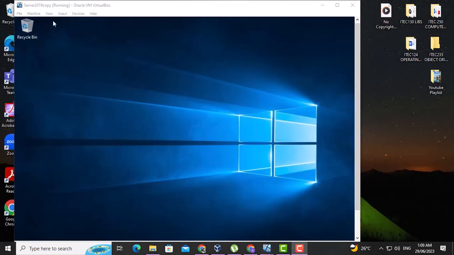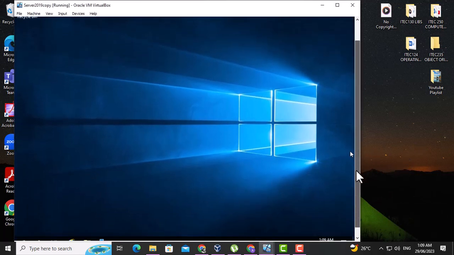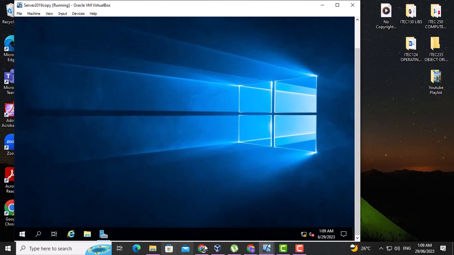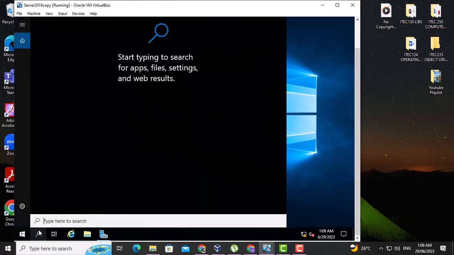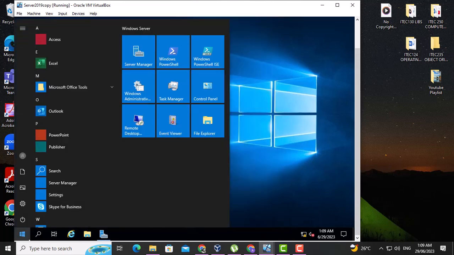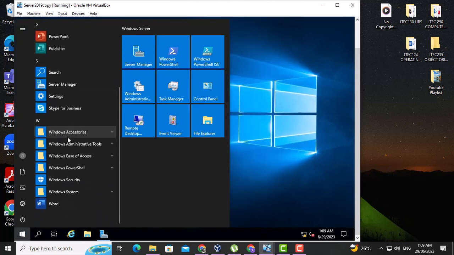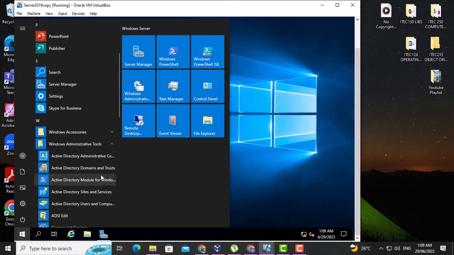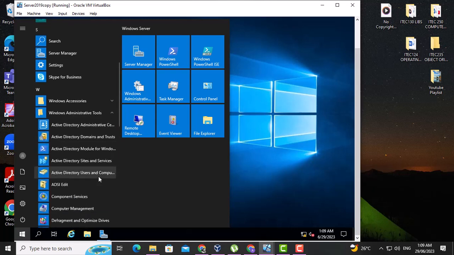So now we're going to focus on our server and create this trust relationship. To do this, we're going to come here, right here, and look for Windows Administrative Tools. I'm going to select Active Directory Users and Computers.